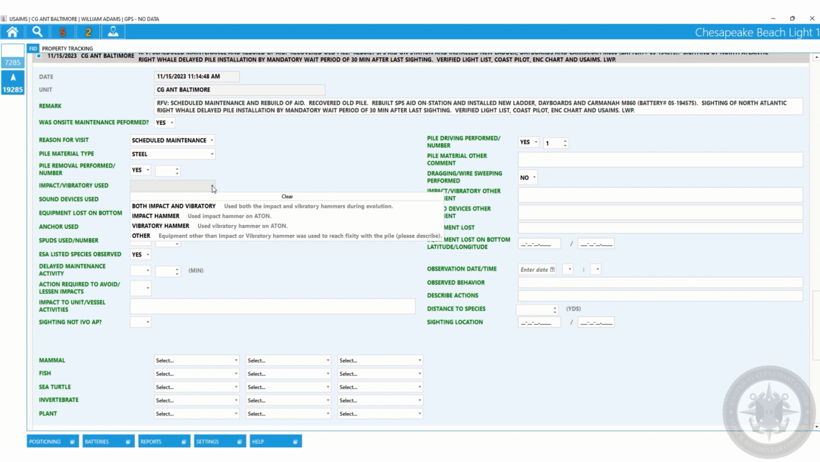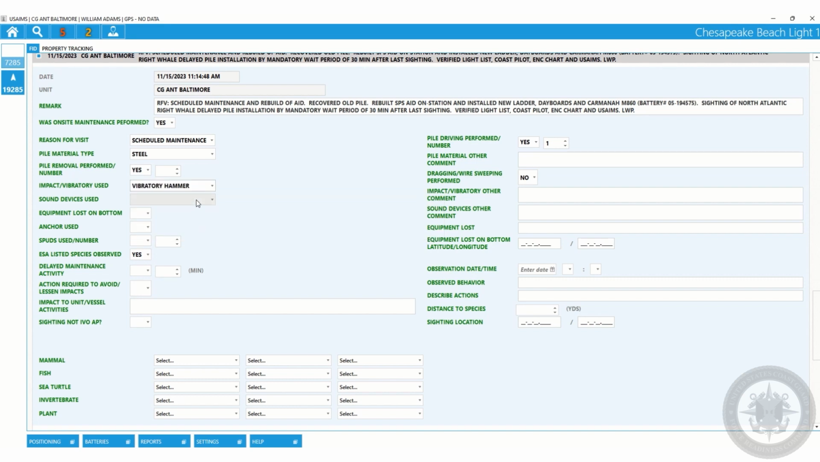Another thing to note is what the installation method was. In most cases, this will be an impact hammer, but in some cases it may be different equipment such as a vibratory hammer. We'll also need to note whether or not sound attenuation devices were used. Again, we'll have the mandatory fields as to whether or not equipment was lost on the bottom or the anchor was used, and whether or not spuds were used, and if so, how many.